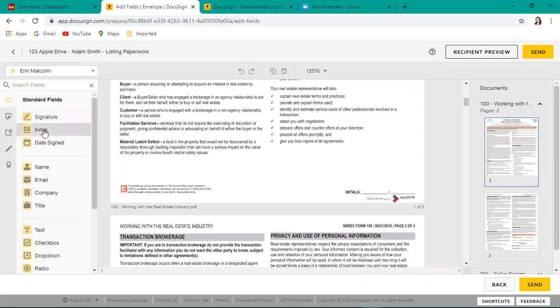So right now we need to add the initial. So we'll just click on this little initial button here. And then you see when I move my cursor onto here, the initial box is coming with it.